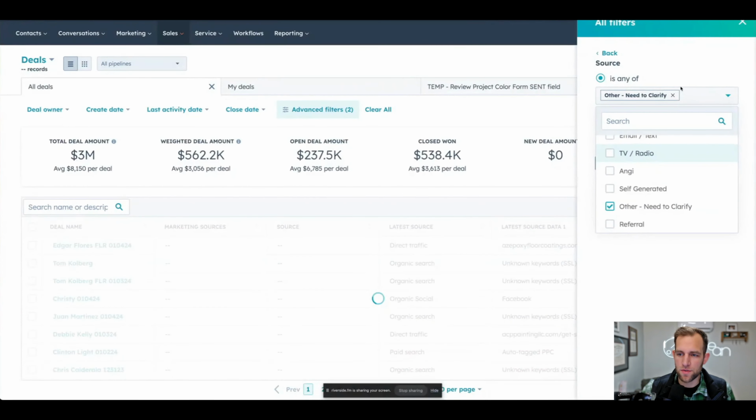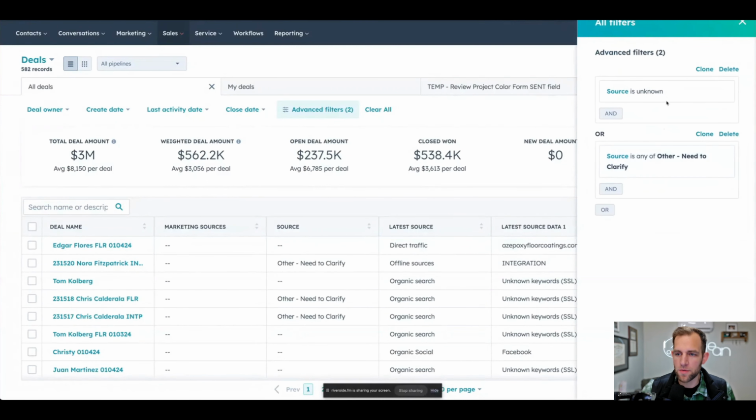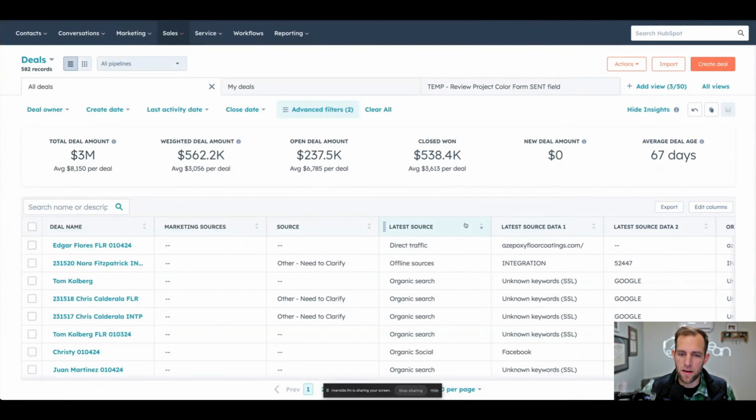If you have a source like this, that's just a kind of a catch-all for when you're not sure what to put, I like to attribute it to something, because putting a lead source as other generally is not helpful to your marketing team. So we want to get these deals attributed to the right places. So I now have my filters correct.